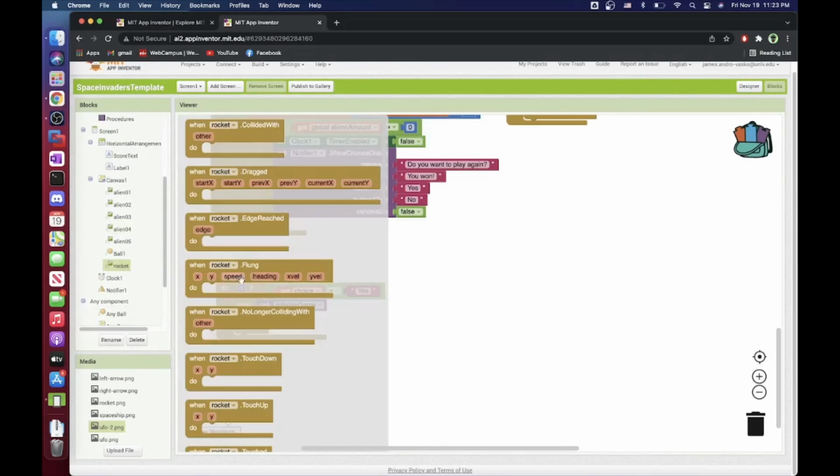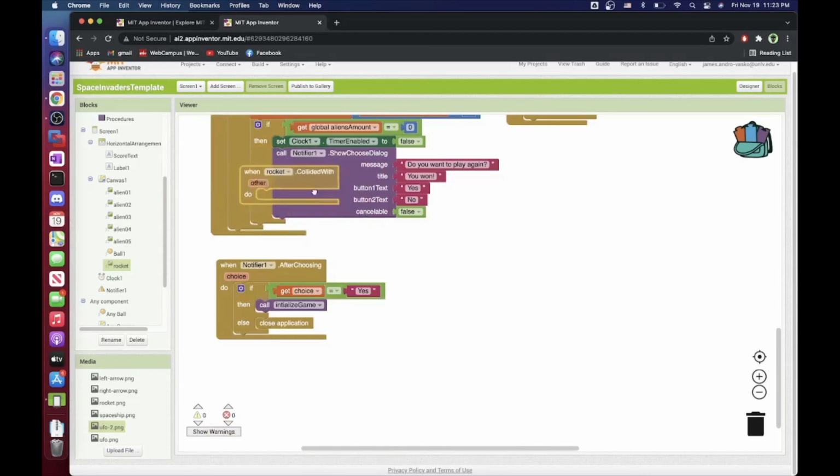So I have a rocket dot collided with, like this, and basically what we want to do is if the rocket collides with something, so this other, basically if it's not ball 1, that means it collided with one of the alien sprites, so then the game obviously has to end that way as well. So that's going to be losing situations. You have to disable a timer, notifier, same idea, just like that.